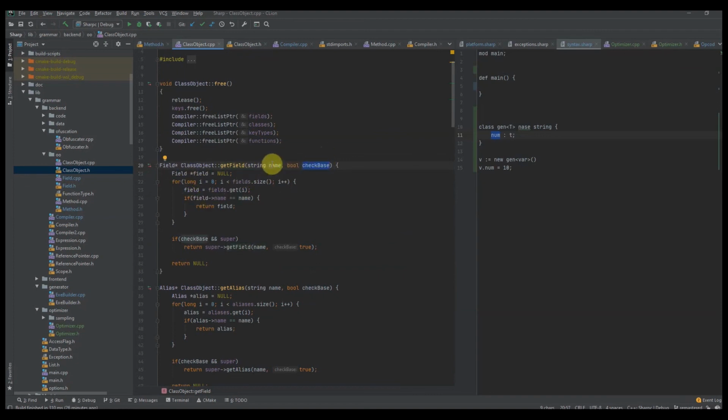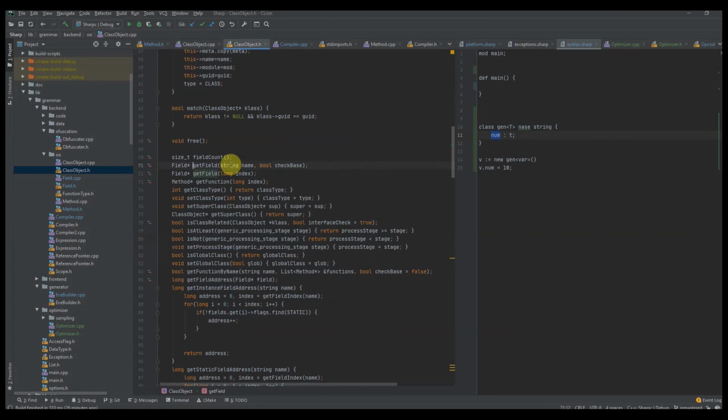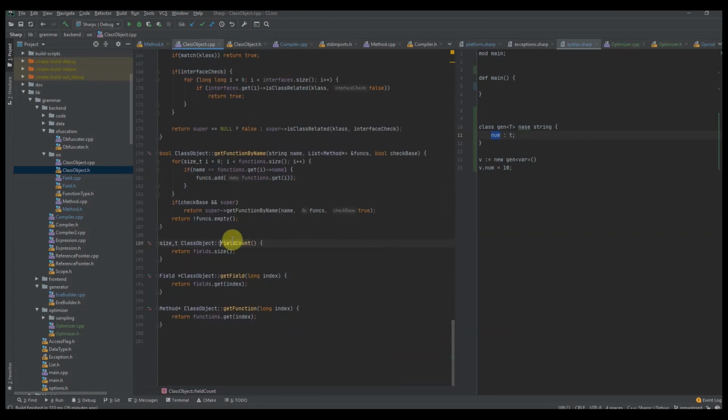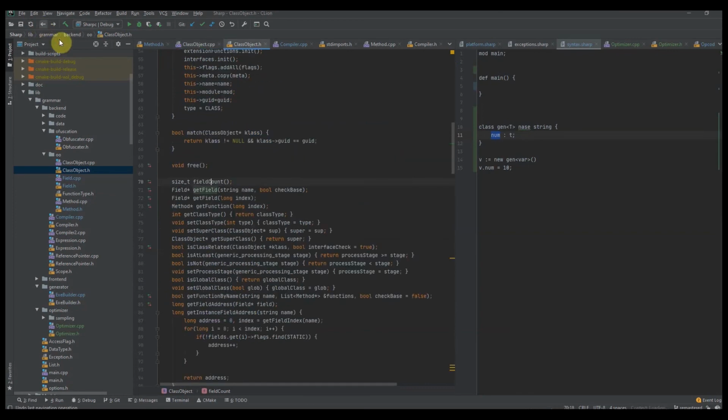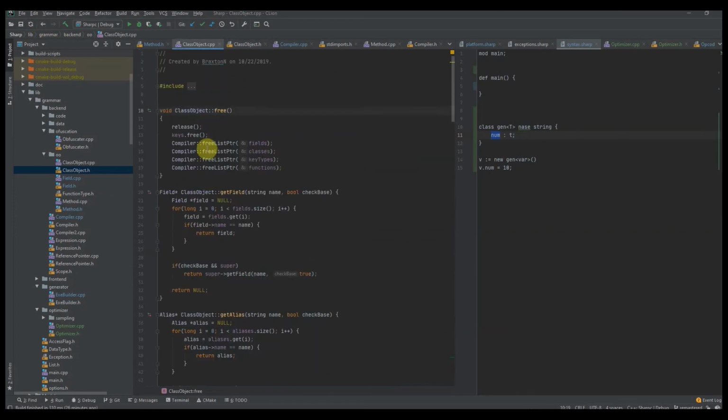So if we want to get a specific named field, then we just for loop through the list. If we have the name, we return the field. Otherwise, we check to see if we have a superclass and we want to check the base class, and we call the same function. Finally, we have field count, which is just the total amount of fields we have. And after that, we have free.